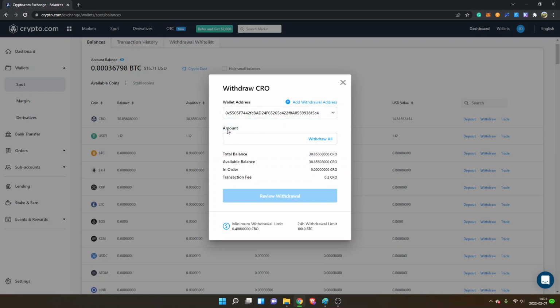And then you can select an amount. I will click on withdraw all and you can see total balance, available balance. There's a small transaction fee that I will have to pay, but I'm okay with that. So I will click on review withdrawal.